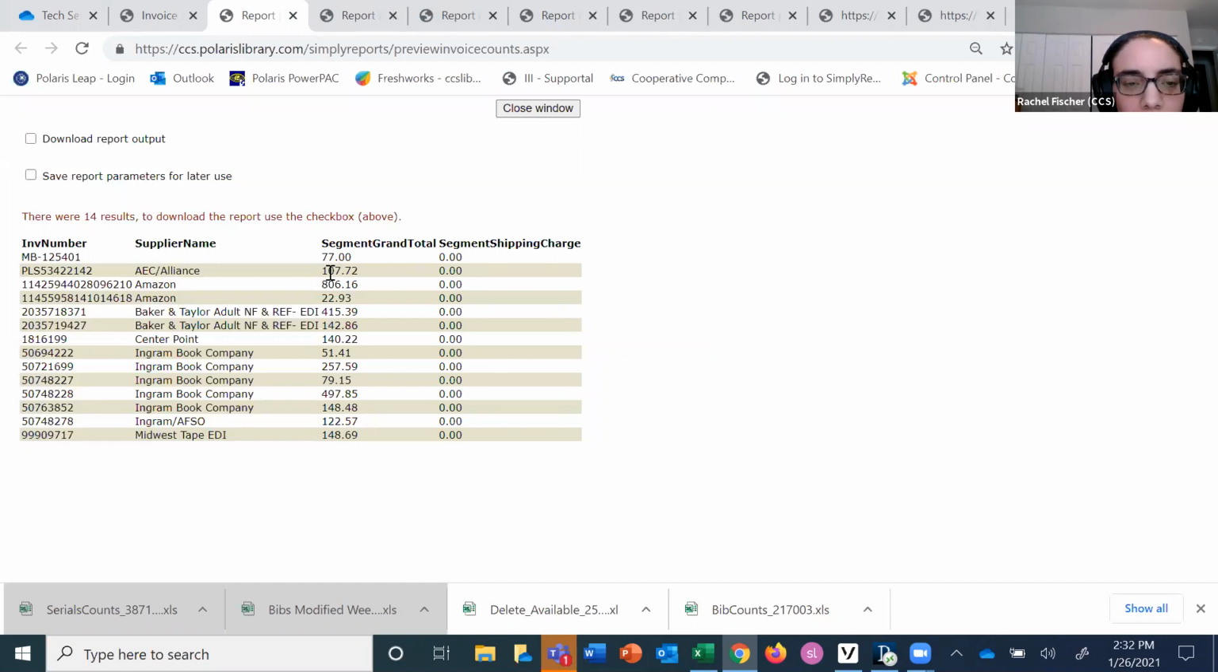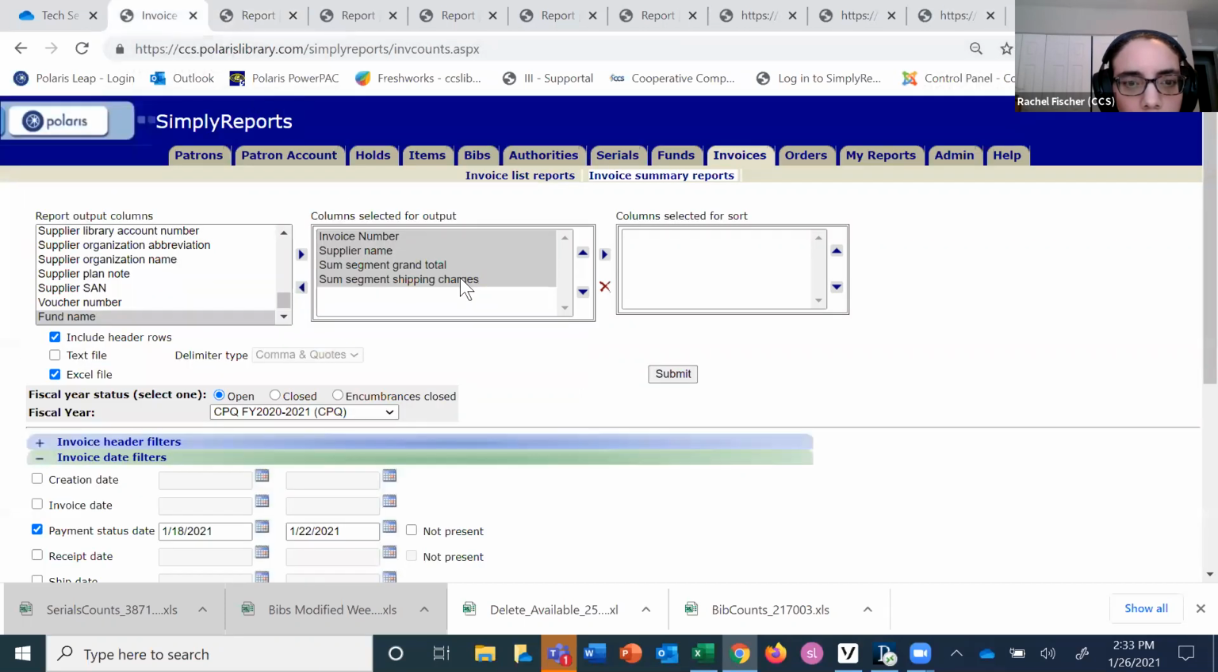So the segment grand total should be the correct amount for the invoice line items added up together. But if you are concerned about the glitches, you can always just check that, make sure that the invoice amount is correct by looking back at the actual invoice in the client. So are there any questions about that report?